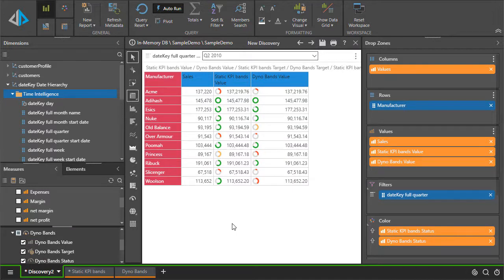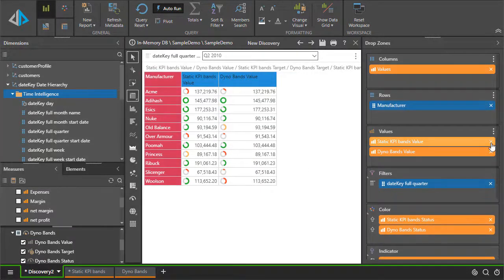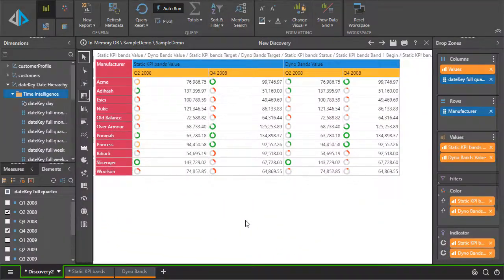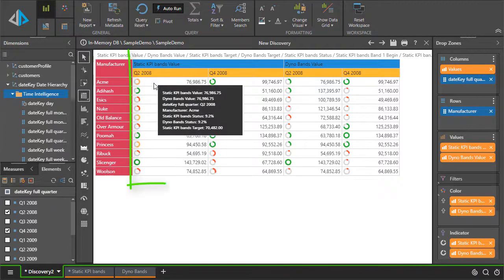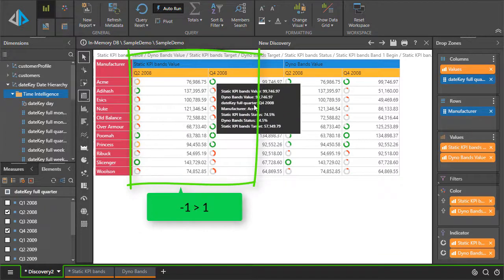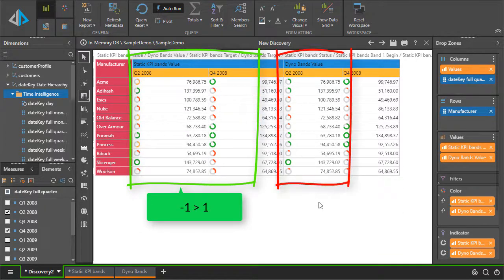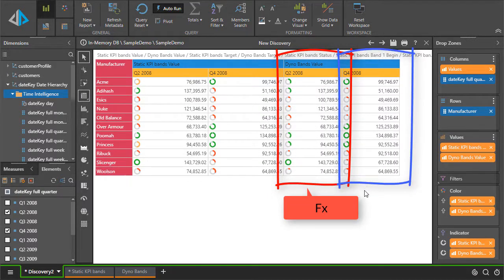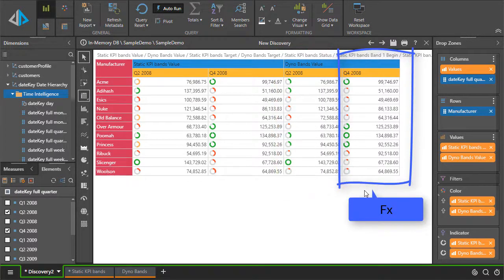If you look carefully at the grid, you will notice that while we're using the same actual, target, and status values for both KPIs, the banding produces different indicators because of the different logic. To better explain this, let's look at them side by side for two different quarters. If you look carefully, you will notice that the two sets of numbers produce slightly different KPIs because the static bands are based on a -1 to 1 range, while the dynamic bands are effectively calculated between a min-max range of numbers for the given quarter across all the manufacturers.